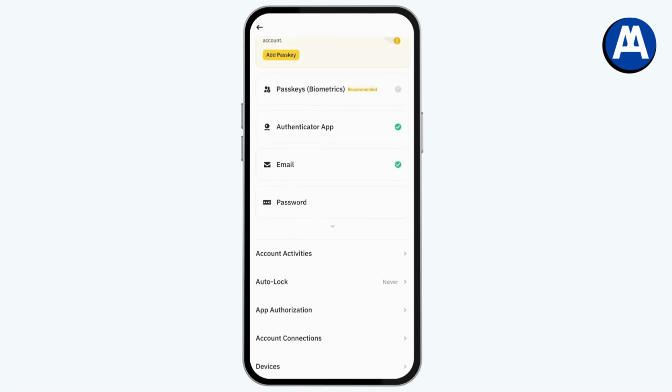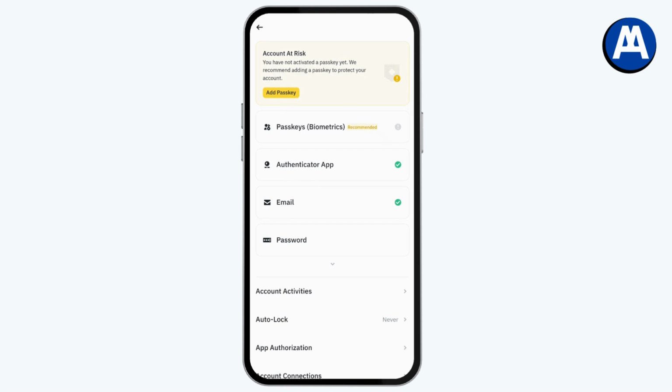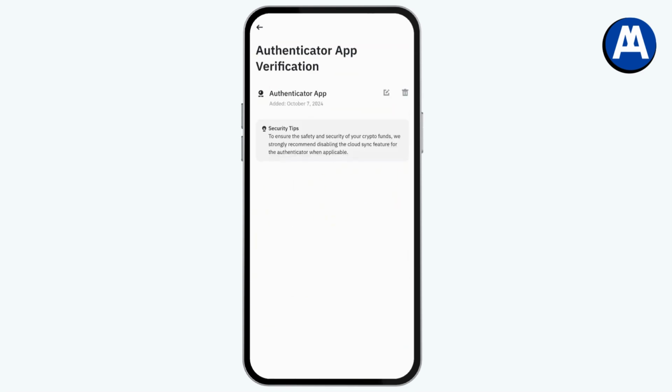Under security, here you will have the Authenticator app, right? So in my case, I've already enabled my Authenticator on Binance, but if you've not enabled your Authenticator, then you will have the enable option or just an exclamation with the yellow color. So you just need to simply tap on Authenticator app. Once you tap on it, it will have a button which says link. So you just need to simply tap on link.